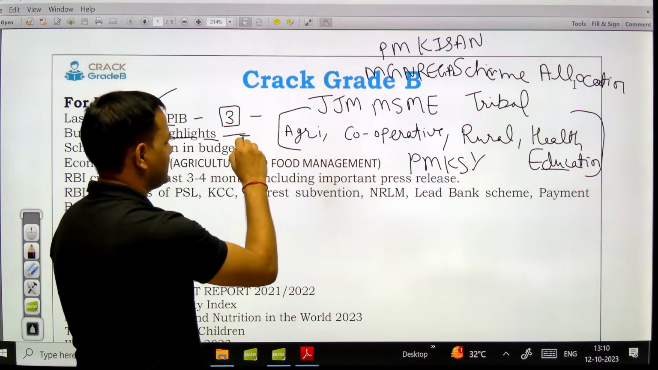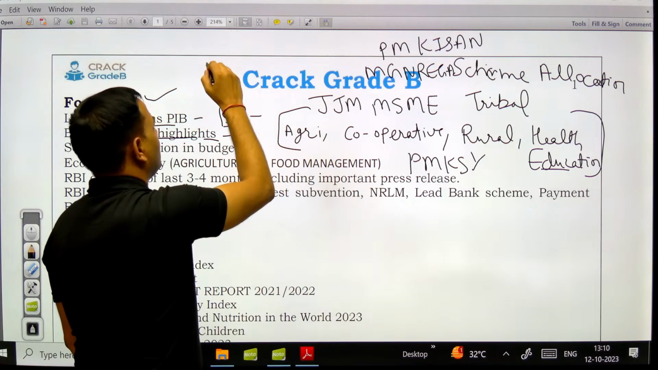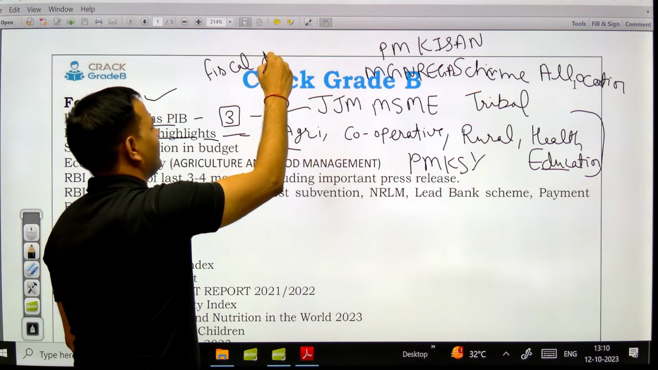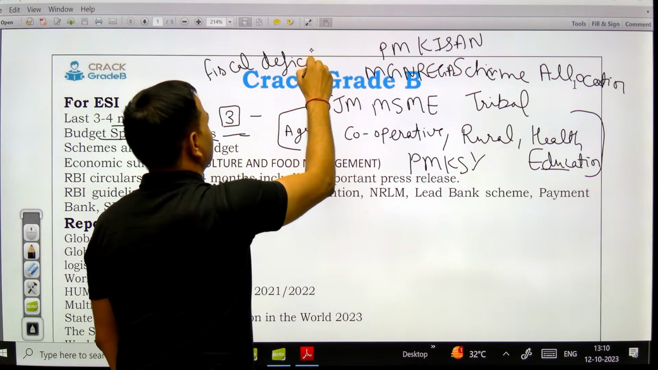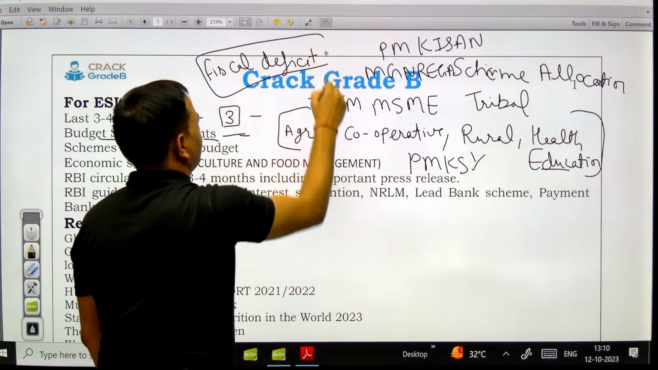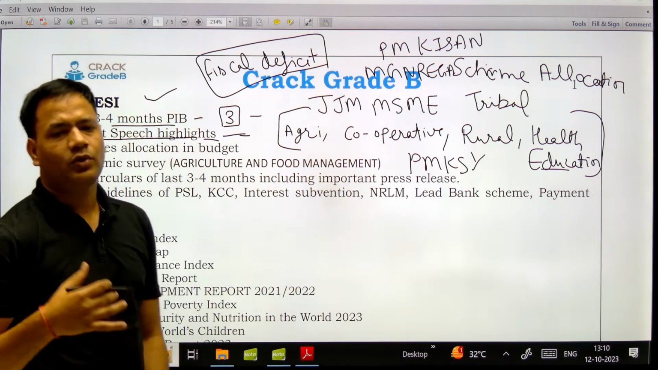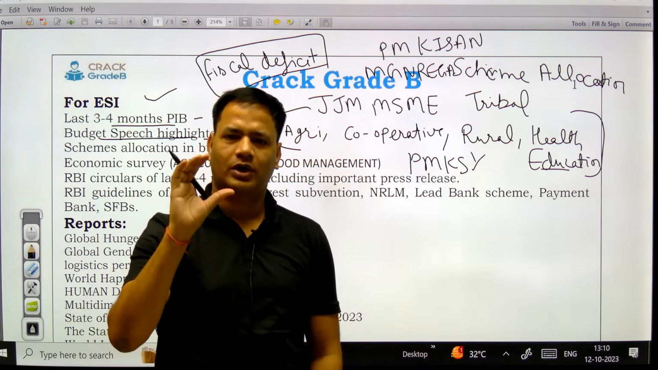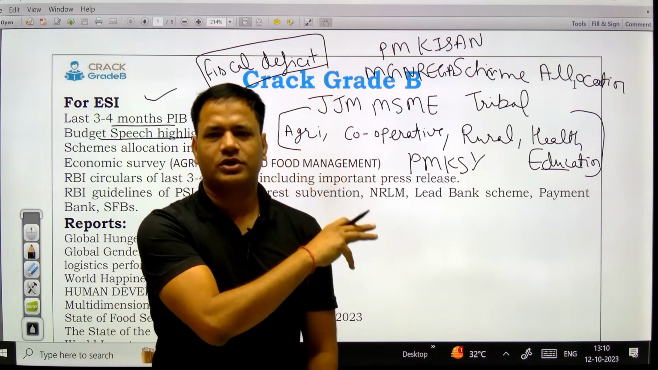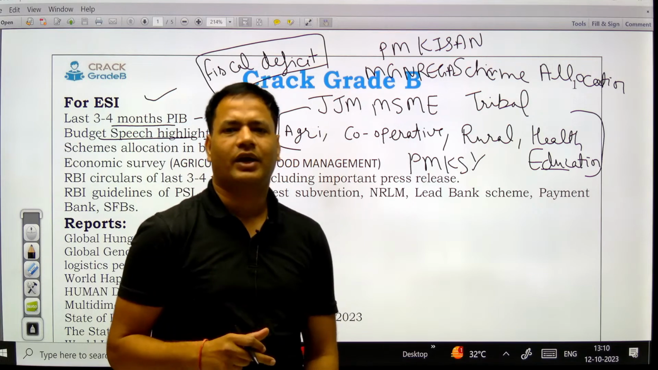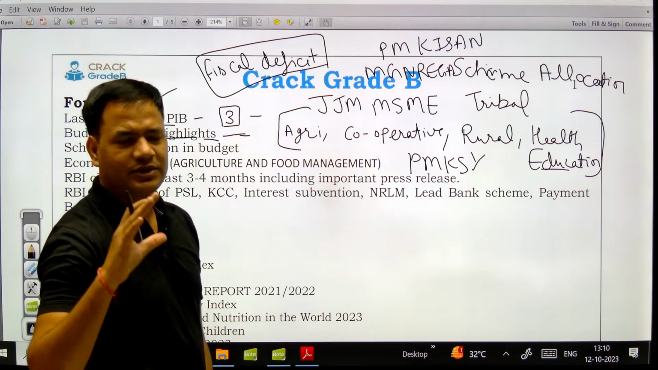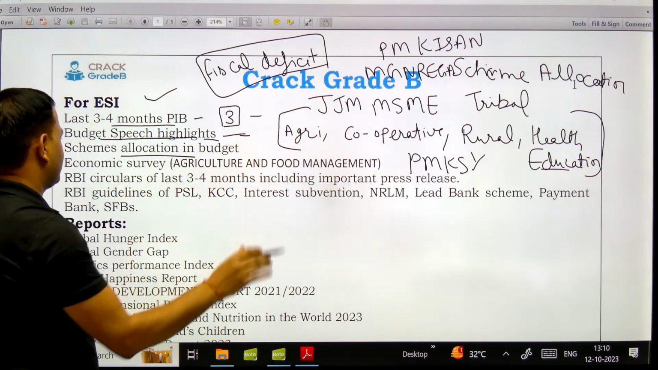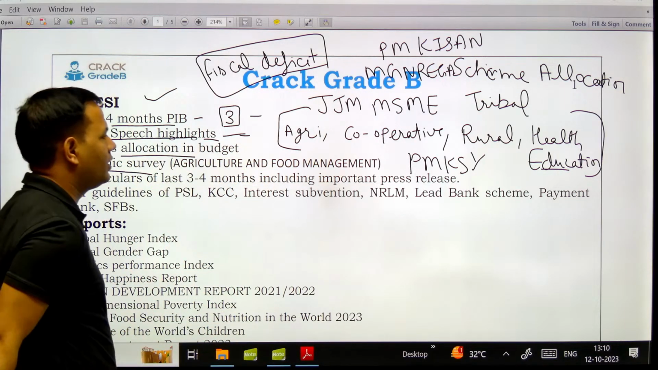And the next thing important in the budget is the fiscal deficit for the center and state. Fiscal deficit. And facts about capital expenditure, revenue expenditure, total budget allocation. These are the most important things in the budget you need to cram. If you have not studied the complete budget, at least study these topics. Scheme allocation in budget. Then economic survey.